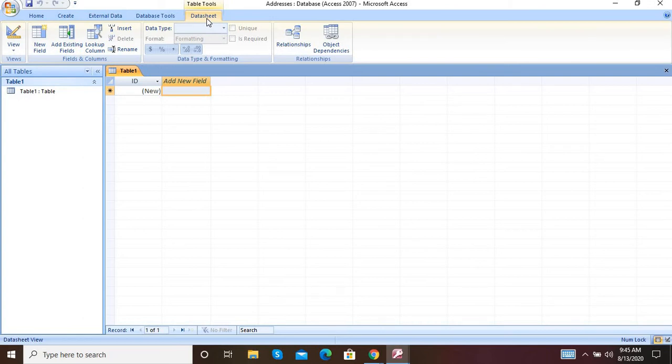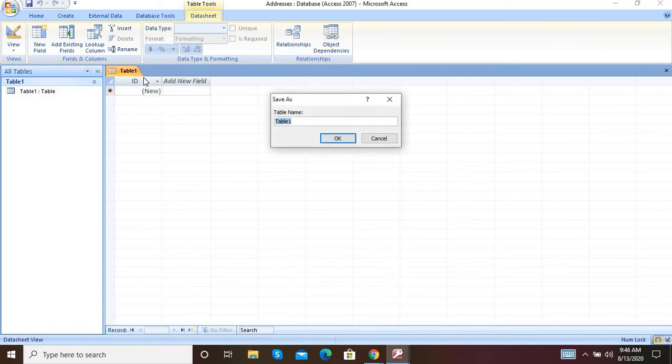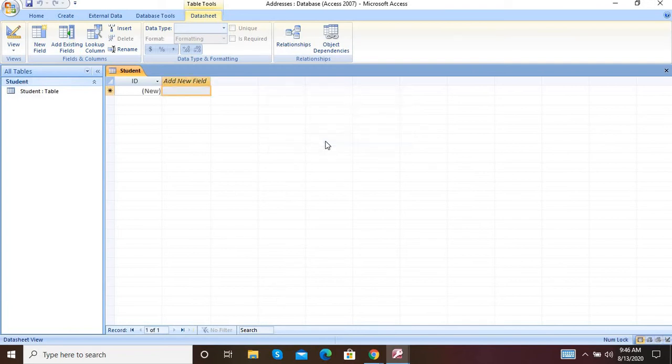Now you have to first create a table, on page number 53. So I am showing you how to create a table. Here, Table1 is written. Save this table as student. Go here, right click and click on save. A pop-up window will come asking for the name. To save your table, give the name student.